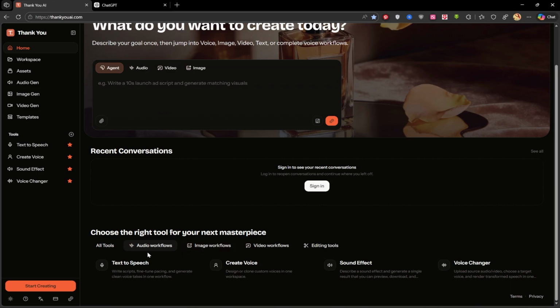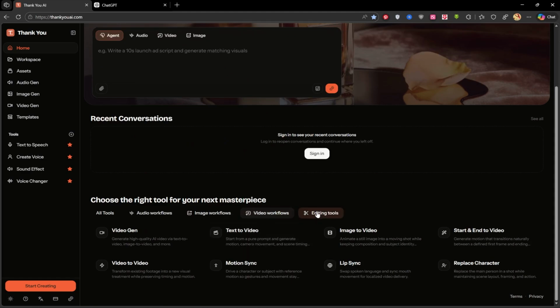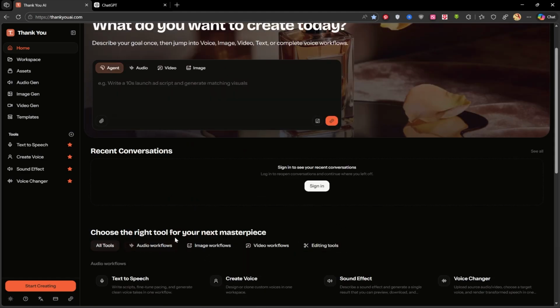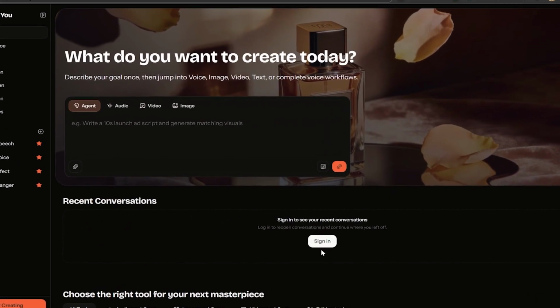In this section, you can filter the tools you want to use. For example, you can choose video, sound, or image tools. You can filter them in order and use exactly what you need.